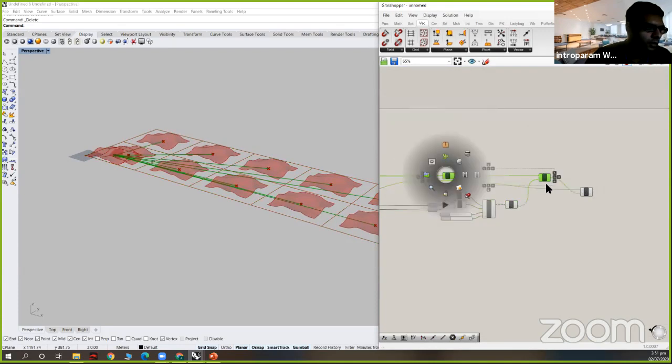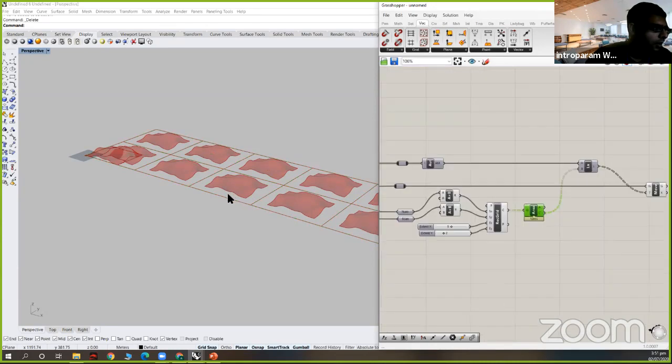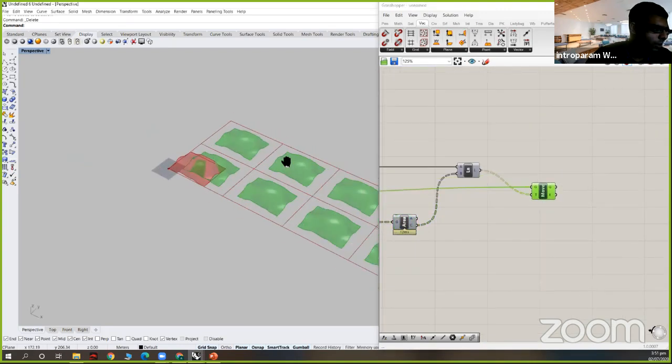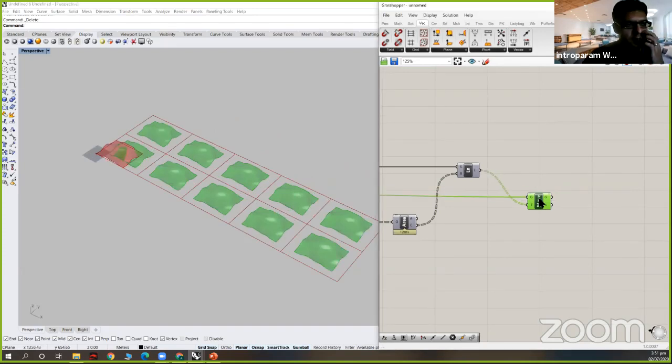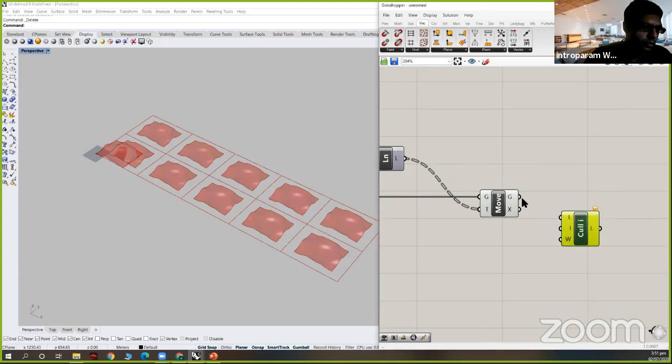I don't want it. I don't want any of this. I don't want the area. Okay, but I don't want these two guys. I just want 8 surfaces. So I think somebody asked me during parametric tower, how do I remove 2 specific points from the entire list? And the answer to that is cull index. Cull index. So, which indexes you don't need?